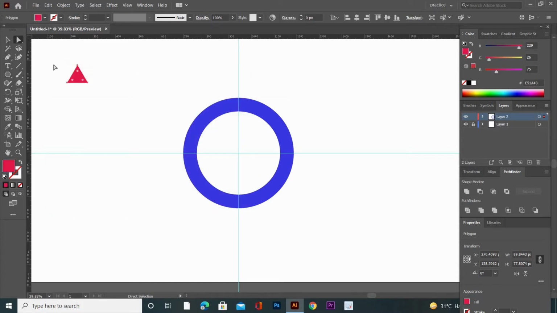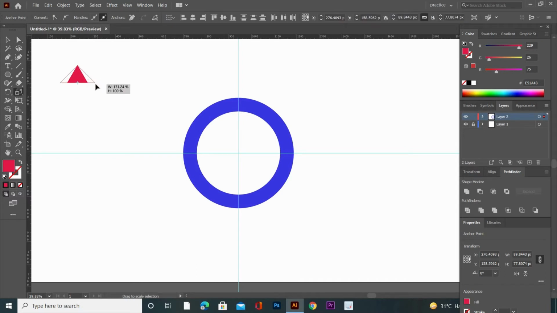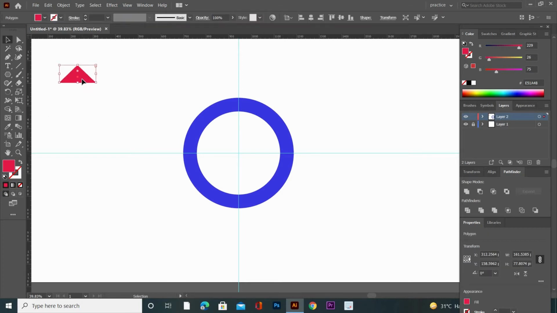Now by using direct selection tool, select the bottom anchor point of the triangle. Go to scale tool, click and drag to make it wider from the bottom. Now by using selection tool, press and hold Alt key, click and drag to make a copy of it. Now click and drag to rotate it at an angle of 180 degree. Now click, drag and place it at the top of the circle.